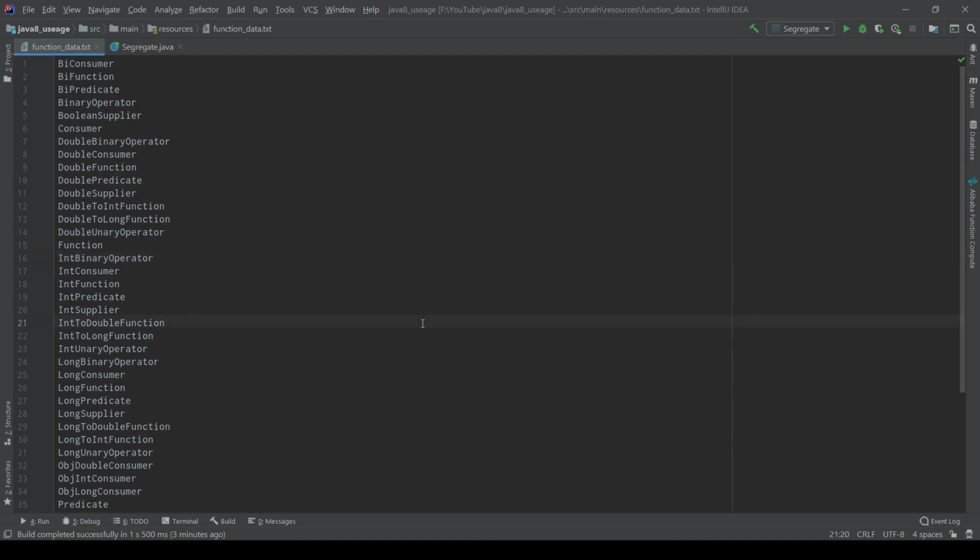For example, I'm just taking all the function names which exist in Java 8. I will be grouping based on the function name. All the consumers will be in one list. I will keep it in a map, as key and list, key and value pairs. So the key will be the name Consumer and the value will be the list of consumer classes.